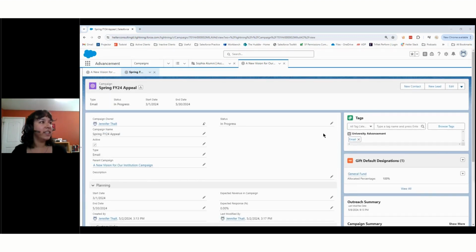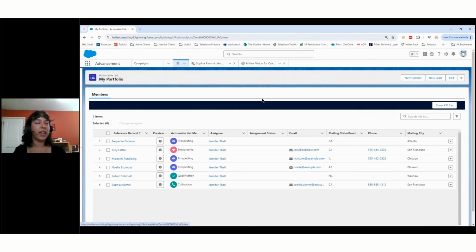All right. Next, I'm going to shift focus again, and I'm going to look at it from a gift officer perspective. This is how I start seeing and managing my portfolio. So this is what's called an actionable list in Salesforce. And so I can quickly see that I have been assigned this set of records in the system. Each one of them has a different status or stage of where they are in my fundraising process with them or my relationship with them.